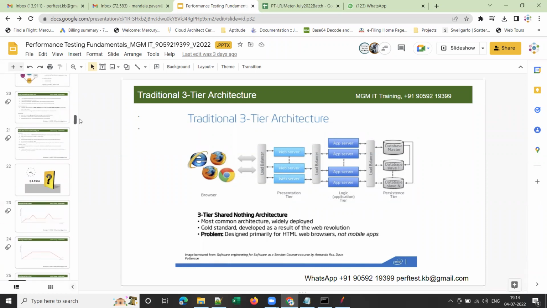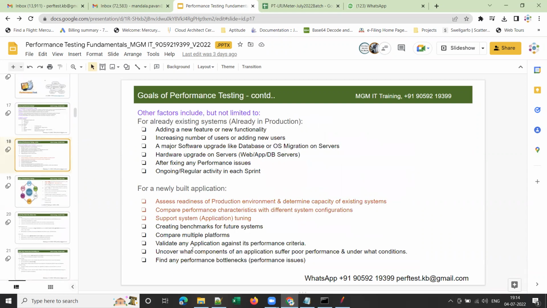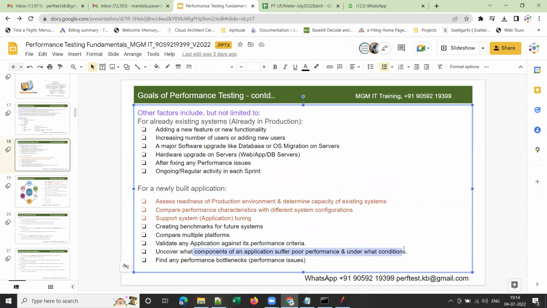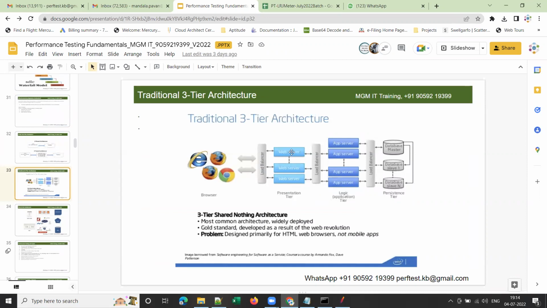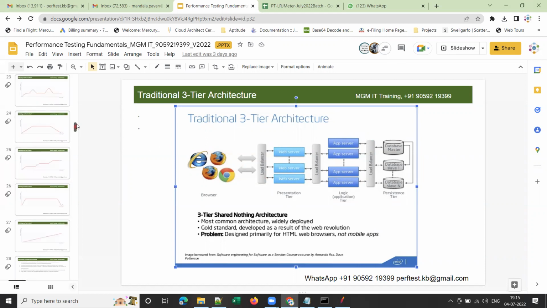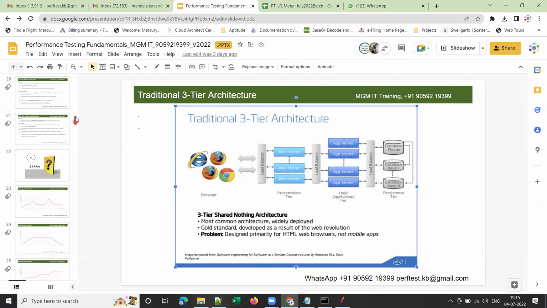Now, one reason for doing performance testing is to find out what components of a system suffer poor performance and under what conditions. When I say components, these are the different components of a web application. Web server is one component, app server is one component, and database server is one component. So if there are performance issues, there can be issues with the web server or app server or database server. If you want to find out what components are giving poor performance and under what conditions, that is another scenario where we can do performance testing.